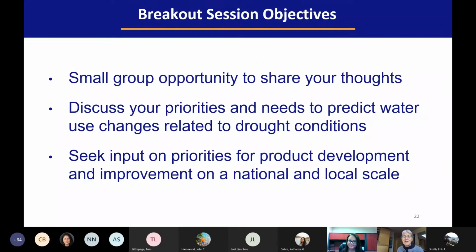And we continue to ask for your patience as we manage the logistics of moving everyone into the breakout groups and back to the broader session.